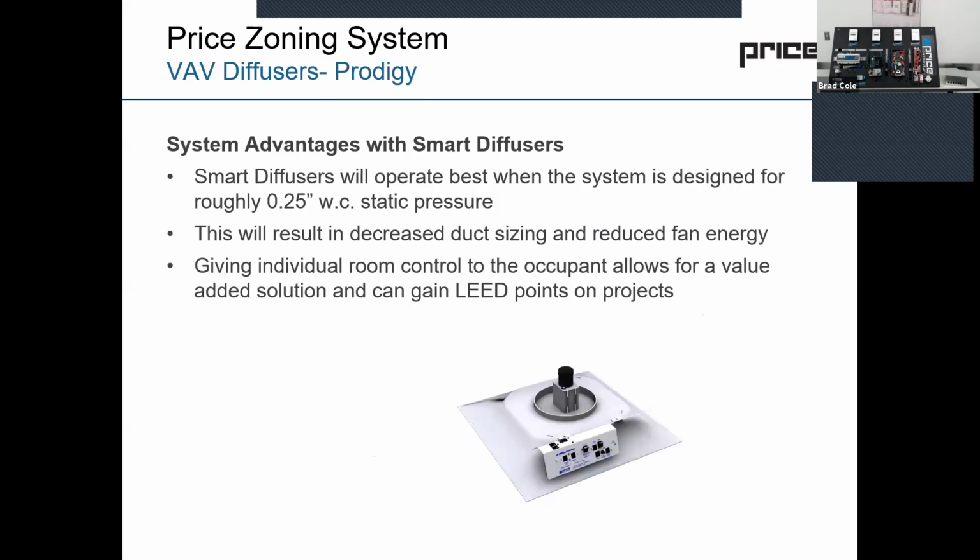Essentially, when you design in a system with Prodigys, and this is where they did it at the TD Ameritrades, the idea is that you would design the system static in for about 1/4 inch or maybe 0.3 inches. So smaller, less static pressure leads you to smaller ductwork, reduced fan size. You can help save energy costs that way. It also gave MKK some LEED points on these projects, and they put them towards their LEED points as they went through designing these buildings and designing the TD Ameritrades.